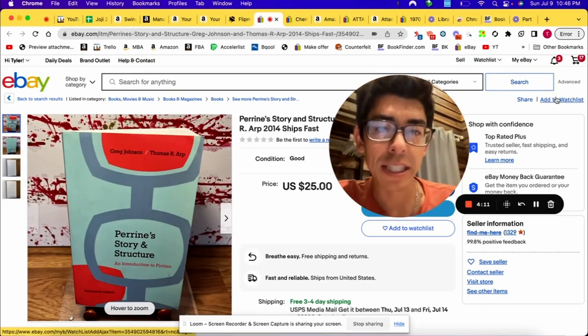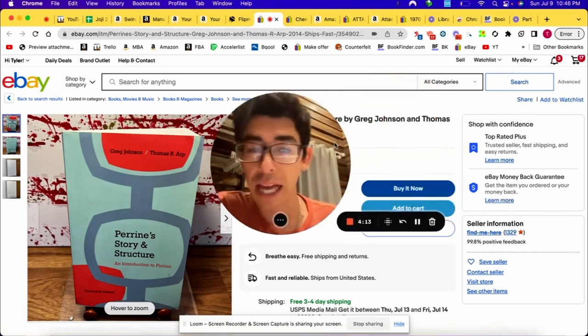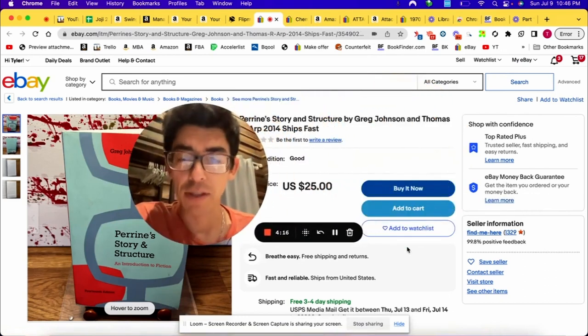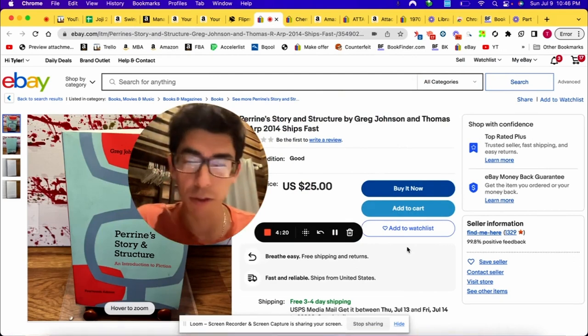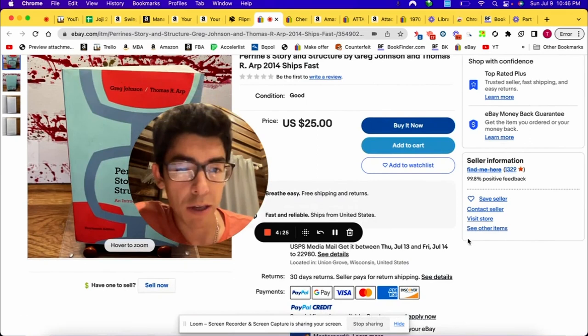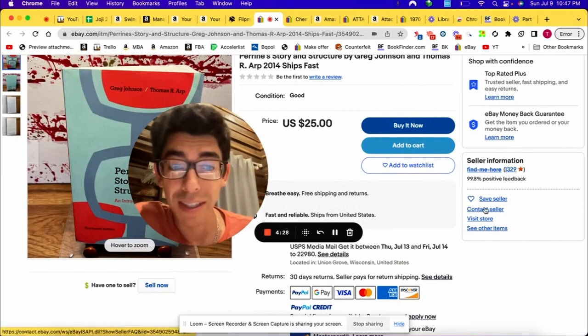And one last little tip to piggyback off that is sometimes the seller won't be accepting a best offer or they didn't actually enable that feature. That doesn't mean that they're not willing to bargain with you. It just means that they didn't put that on their listing. So what you could do is also come down here right under where it says seller information and click contact the seller.